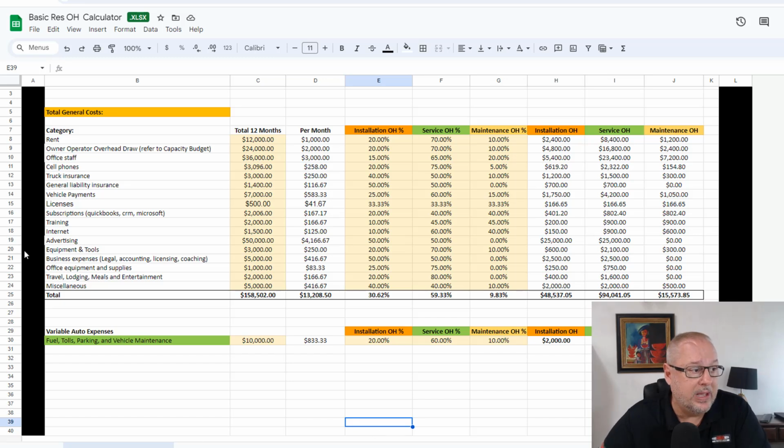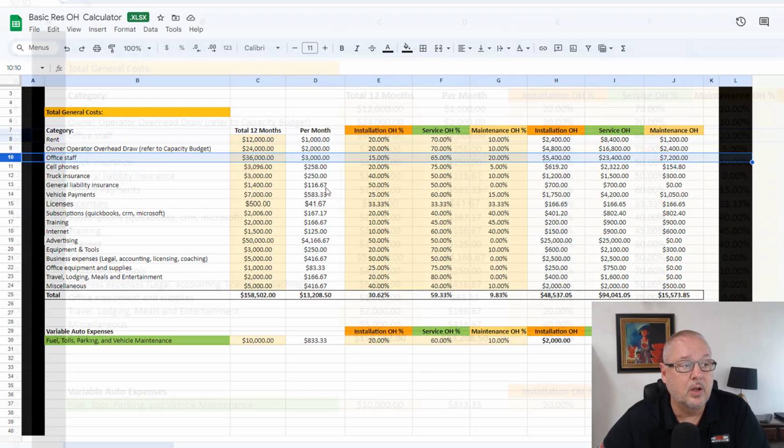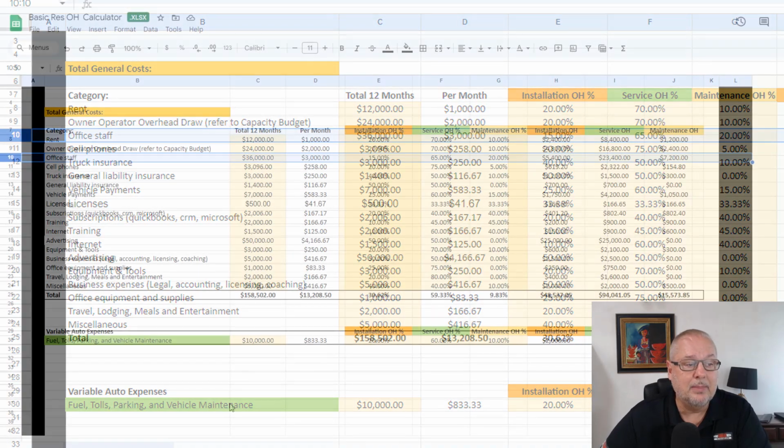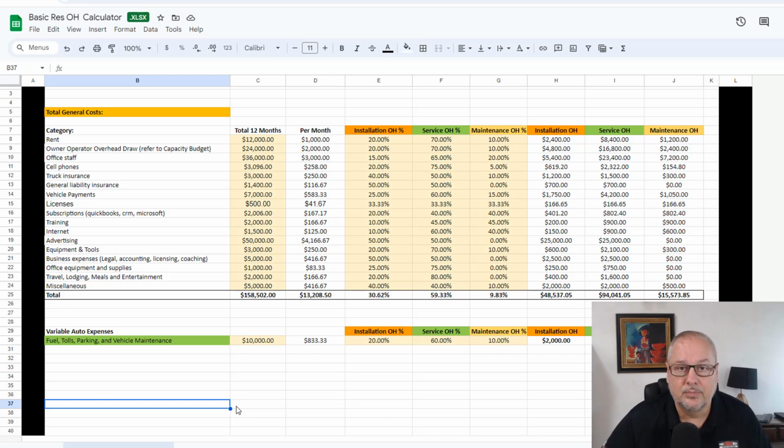So the example here that we use on this one is, let's say we have an office person in here and he or she makes $36,000 a year. That would be part of overhead. But the field labor, the technician's labor, that's part of the job. Does that make sense? Okay.